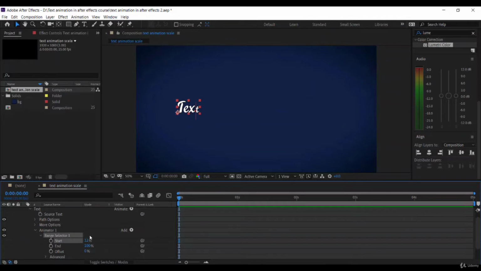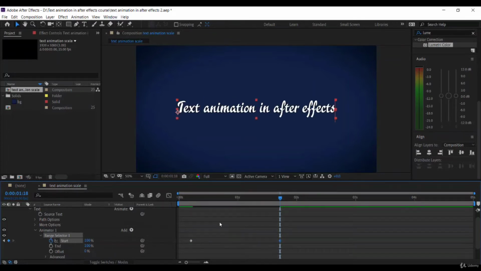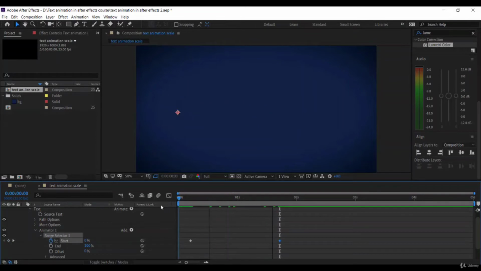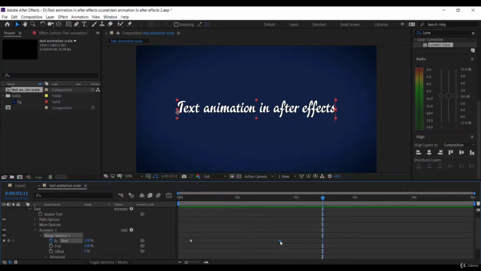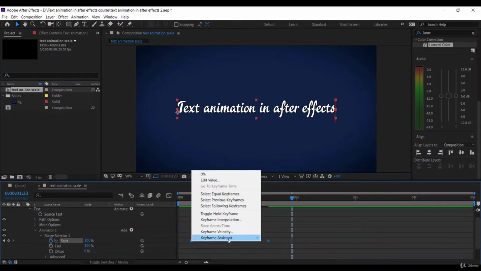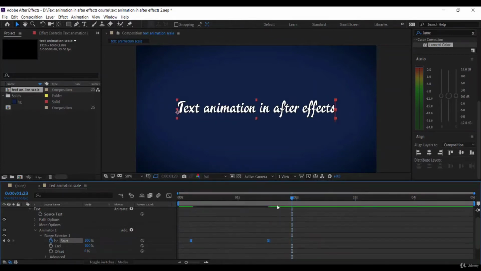So I'm going to add keyframe on start on this frame, and the other keyframe. So let's make it 100%. So let's hit preview and see. So I'm going to keep it close like this. Then I have to select all these keyframes and make it easy ease. Keyframe assistance, easy ease, like this.